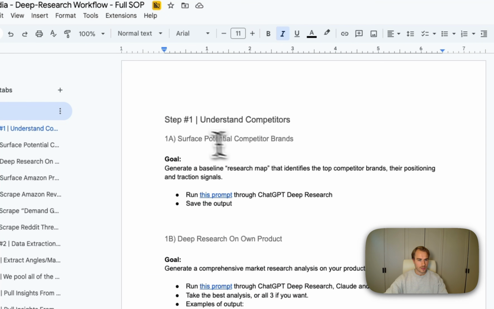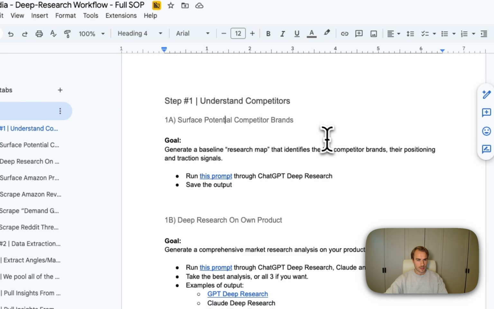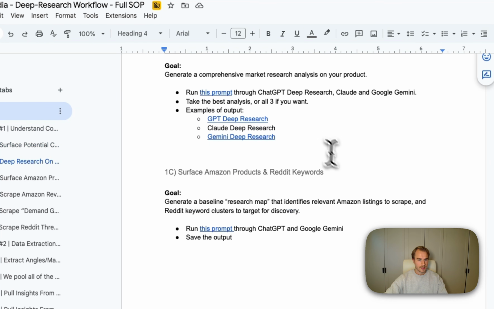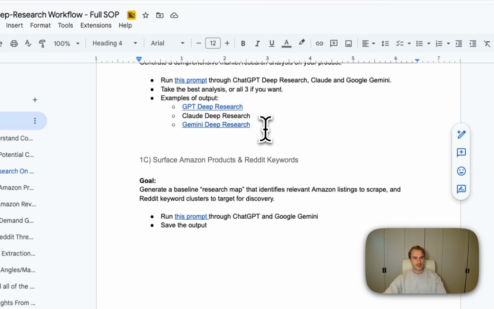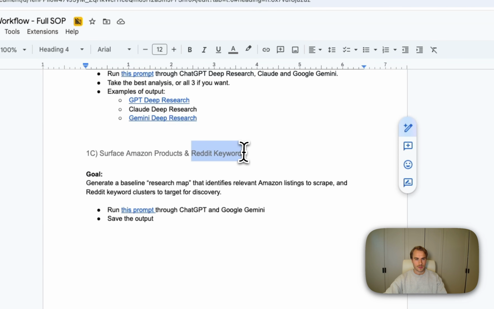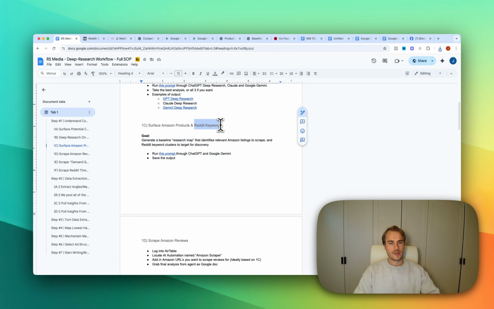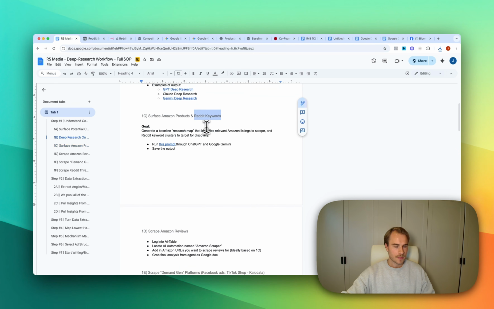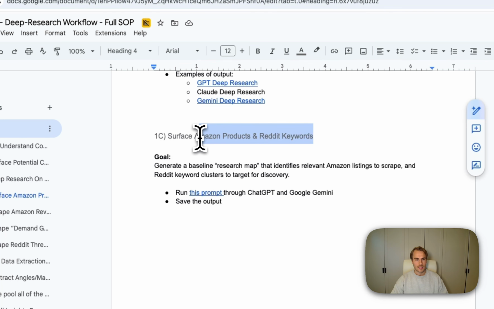Okay, going back to the original SOP, we've now done 1A. We have the deep research for our competition. We've done deep research on our own brand. We've surfaced Amazon products to scrape and Reddit keywords to scrape. Obviously, if I was to do this fully, I would run the scraper for multiple Amazon products, and I would do this for multiple keywords as well for different awareness levels, so you get a more holistic overview of what's going on. I just did this for one product and for one keyword for one awareness level, but I'd obviously want to do this for multiple if it was for a real brand or client.